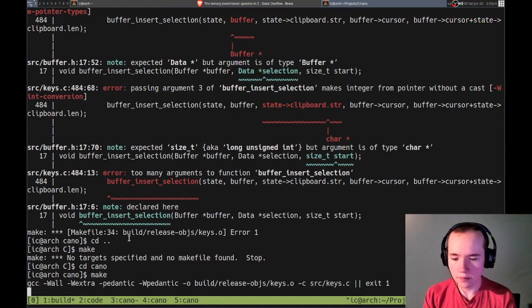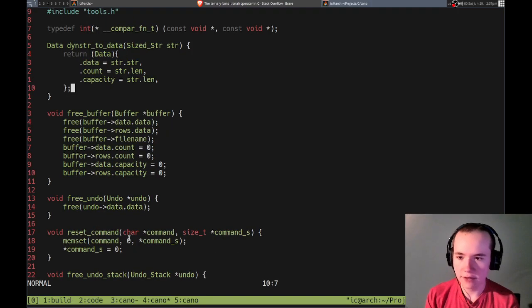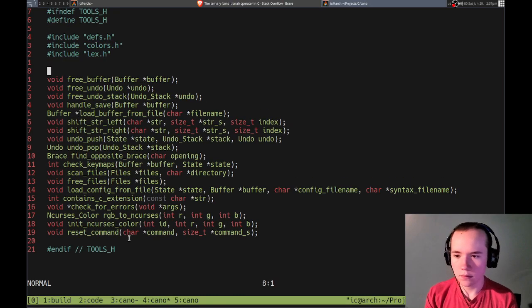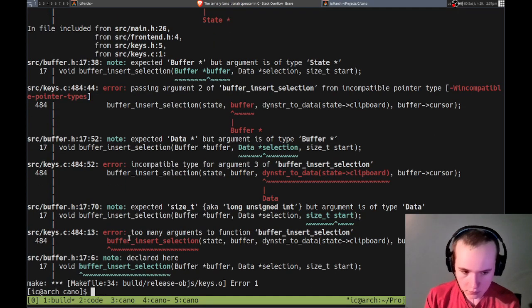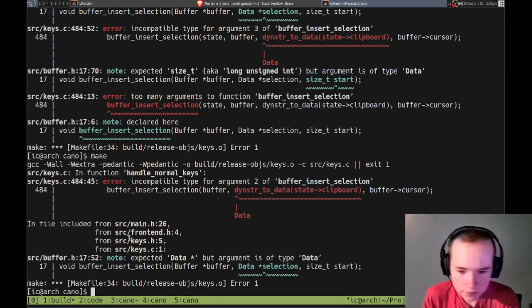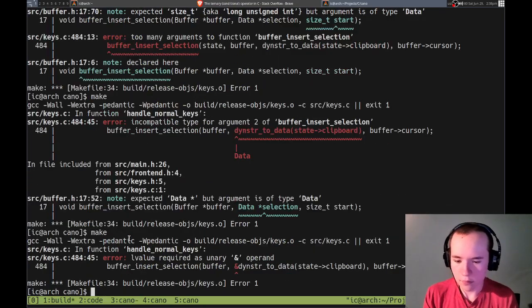Oops. Okay. Too many arguments. Oh yeah, I need to add this to the header file as well. There we go. Oh yeah, we don't pass the state. Just the buffer. Yeah, so there needs to be a pointer actually. That's not going to work.